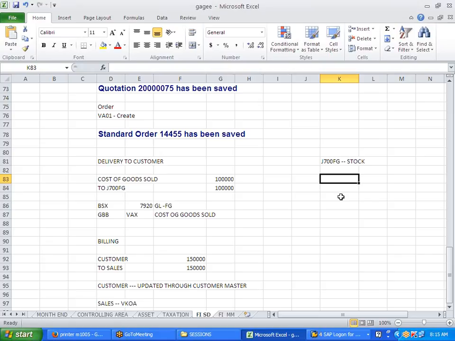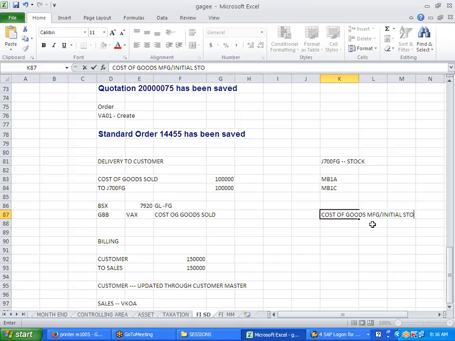Okay. So what I'm trying to get is stock. I'm trying to update the stock. Either you can use the MB1A transaction code or MB1C, whatever you feel like. So I'll use MB1C for a stock upload. So that entry, what I'm trying to update is the cost of goods MFG, or you can call it initial stock upload.